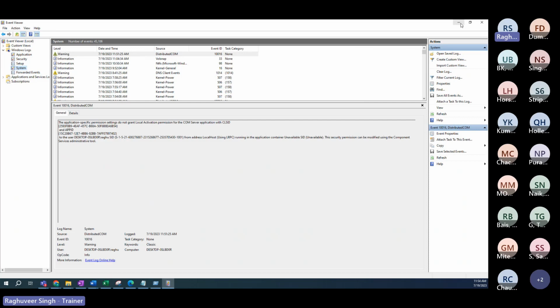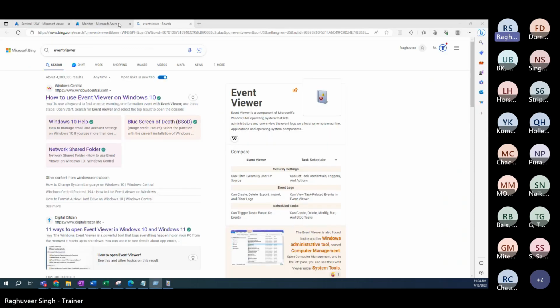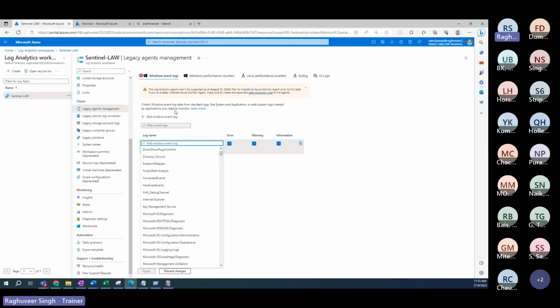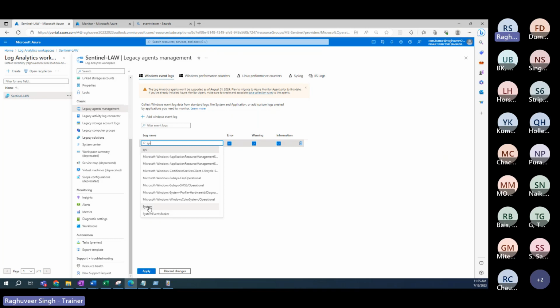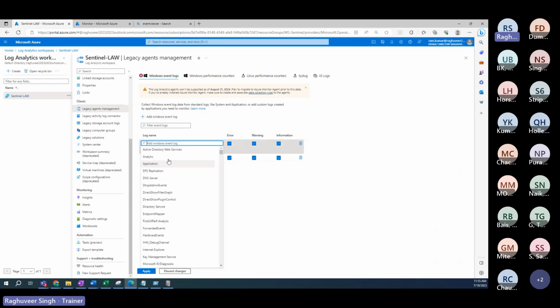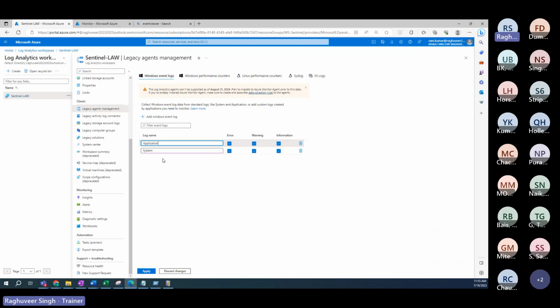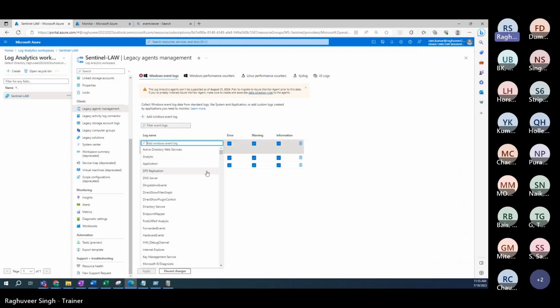So what I do in the workspace here, I will select system logs, which is this system logs, and I will select error, warning and information. So I need system logs. I will configure logs like this, and then application logs, let's say I've selected application, add, then security.